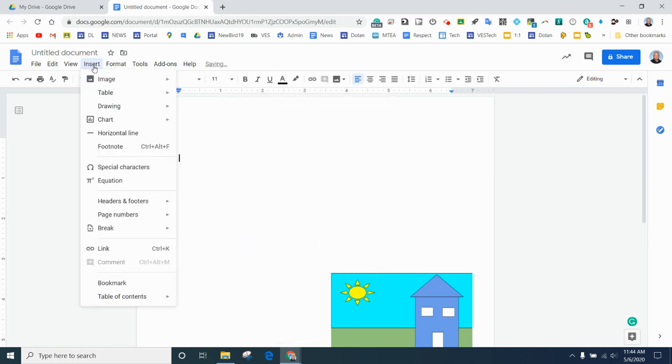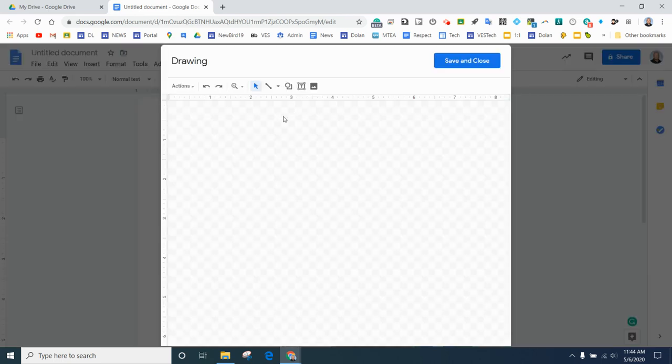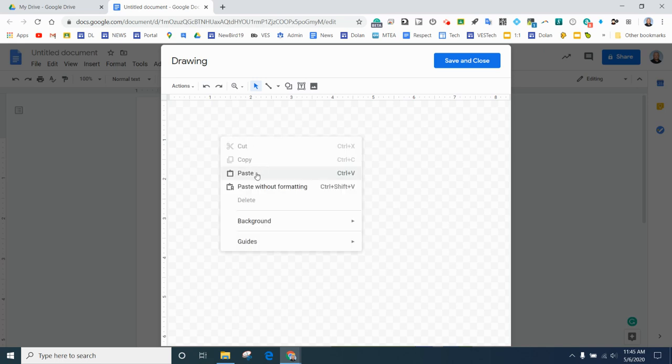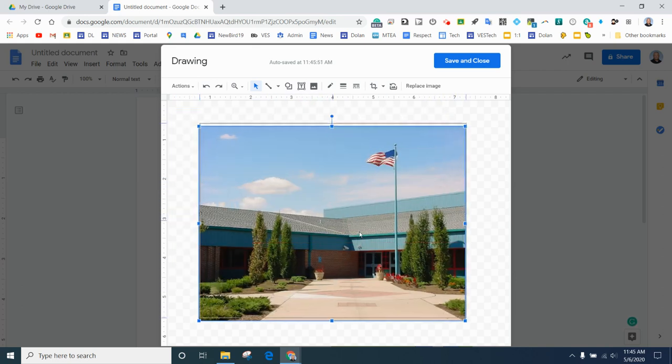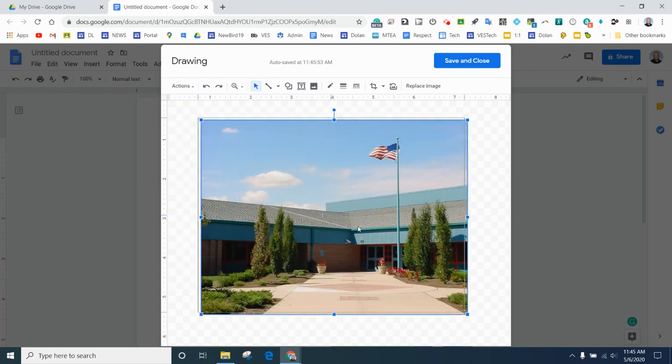And then I'm going to go to Insert, Drawing, and go to New. And then guess what I'm going to do? I'm going to right-click and go to Paste. Okay, so there's my picture of Village School. I'm going to resize it a little bit, make it larger. And I'm kind of going to make like a little meme here and add some text to it and maybe change its shape. So here we go.